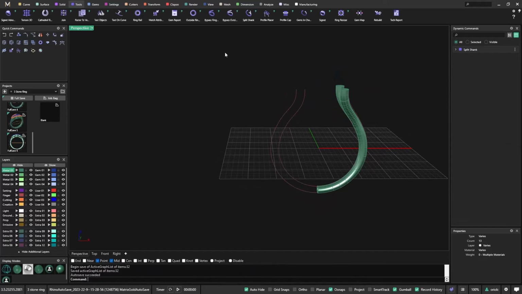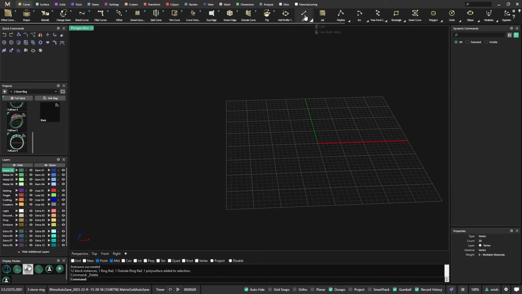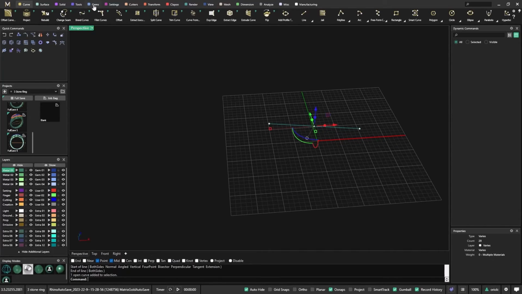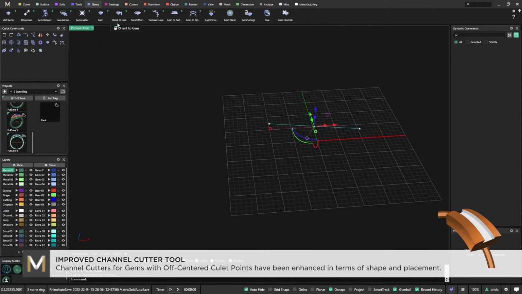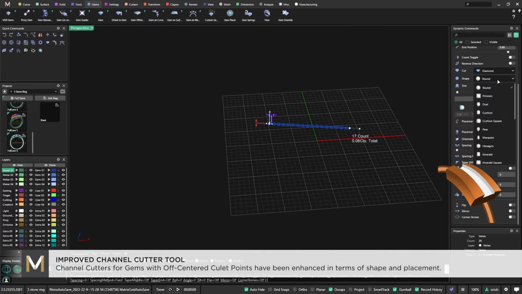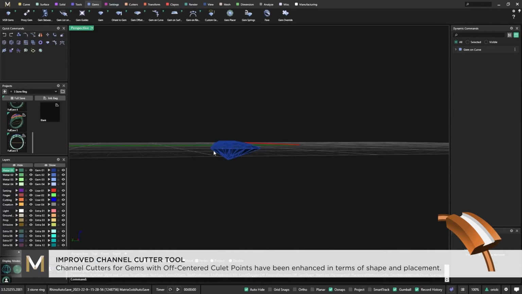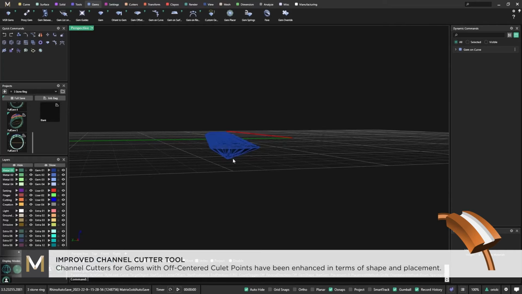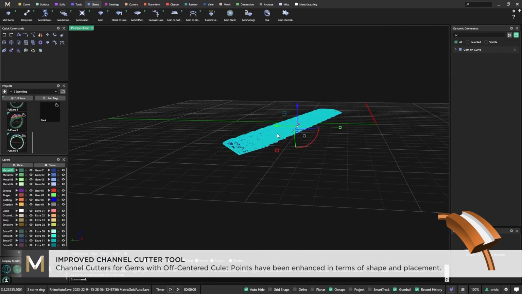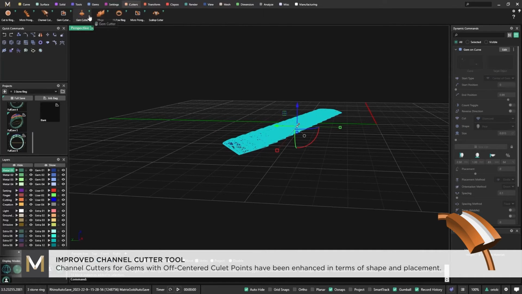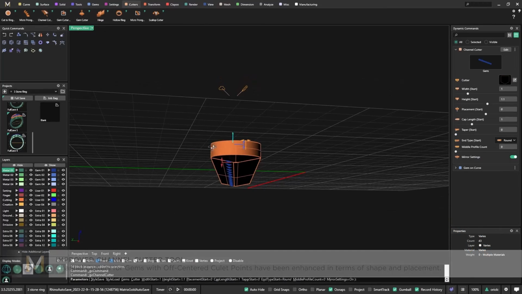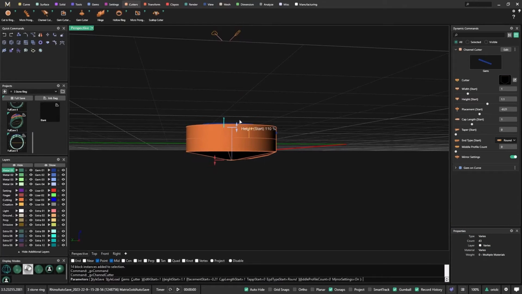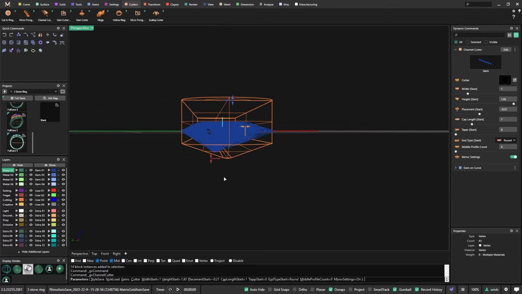Also, something else that we have been working on is that sometimes you are using gems like the pear. So if I go and use the pear shape, as you can see, the culet is not just in the center of the gem. So when you were trying to get one channel cutter for that, go like this. As you can see, the culet is here and the profile of this channel cutter is not in the same area.